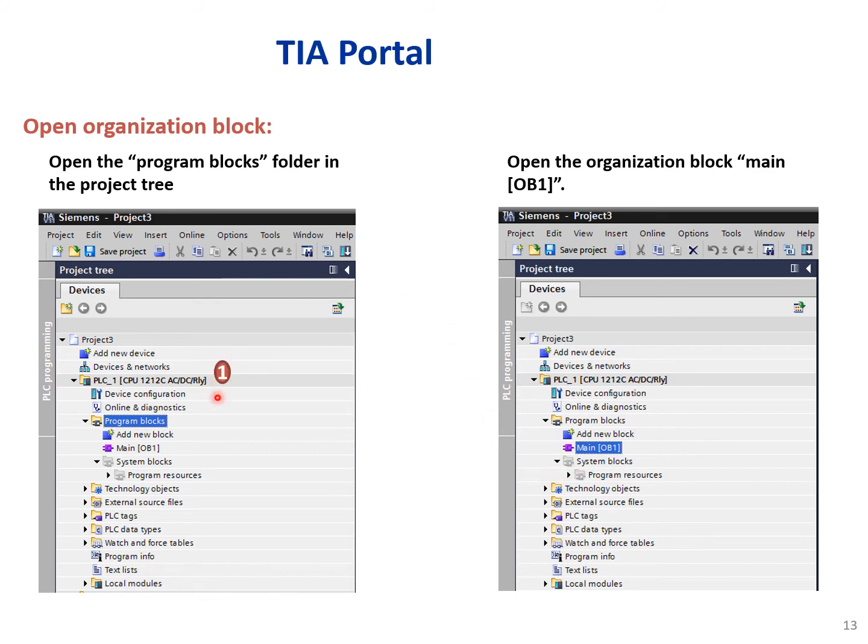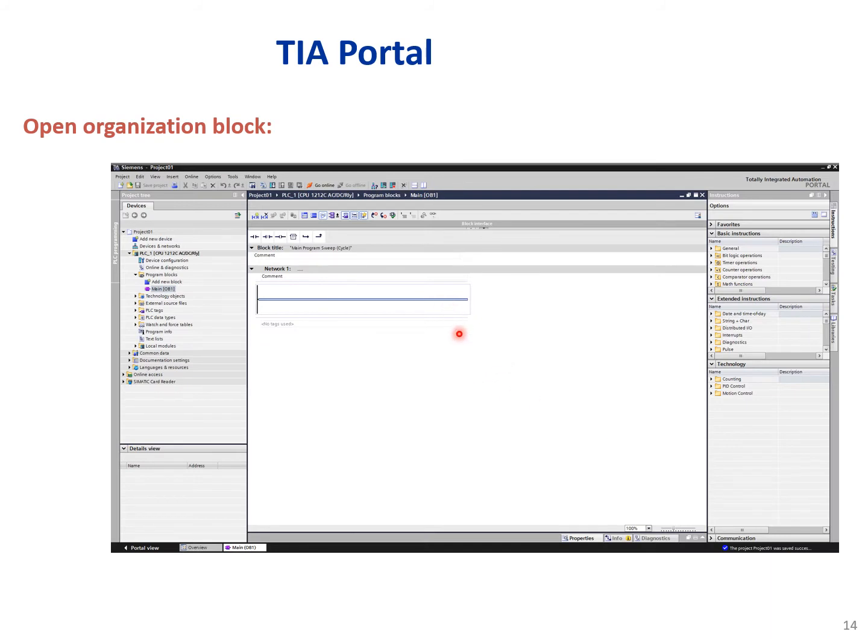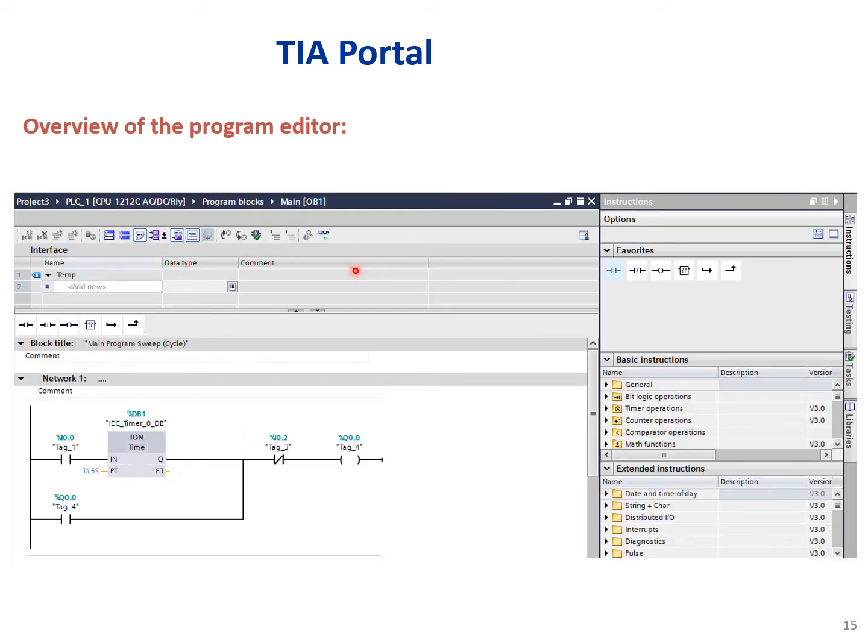So these are the processes 1, 2, and 3. Once you do so, you will see this environment. Once you have clicked on this main organization block, now you can see the environment for the programming, and here we can program our PLC based on ladder logic. Again, click on this.